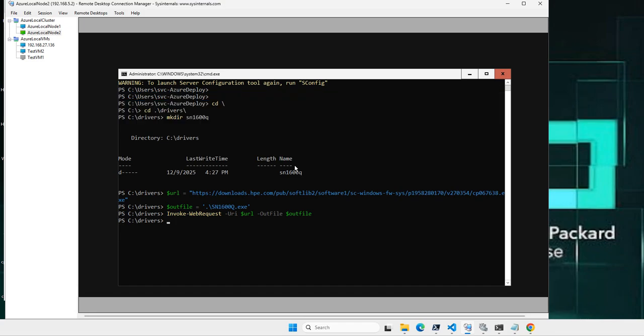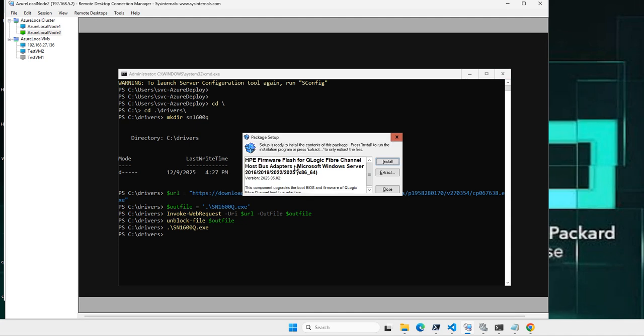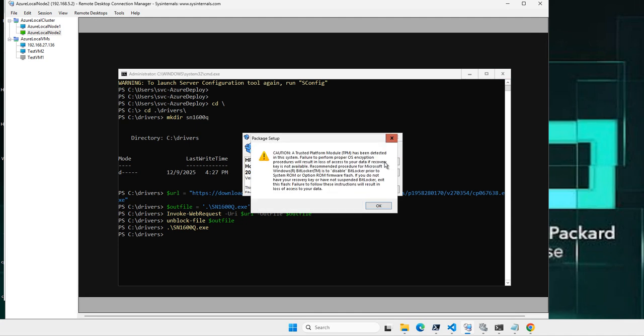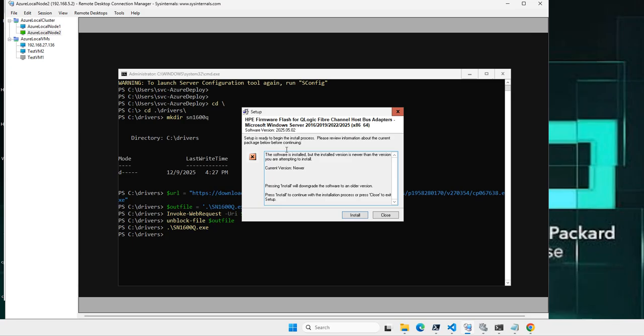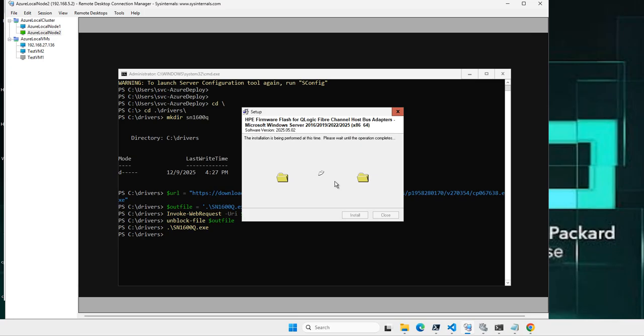Now, by default, when you download a file from the web, it usually puts the file in a blocked mode. We're going to unblock that file, and then we're going to go ahead and run the file. And you see it brings up the Flash utility. I'm going to say OK. It's going to extract it. Stay installed.